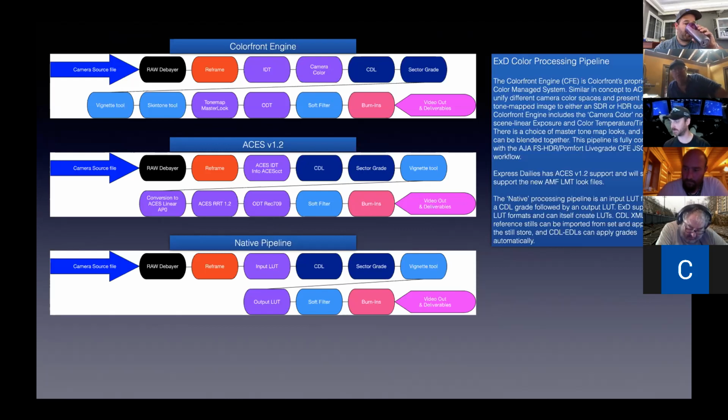So most people would put a K1S1 or something like that in the output LUT and do their CDL adjustments. But that's the layout for all the different functions in the pipeline.